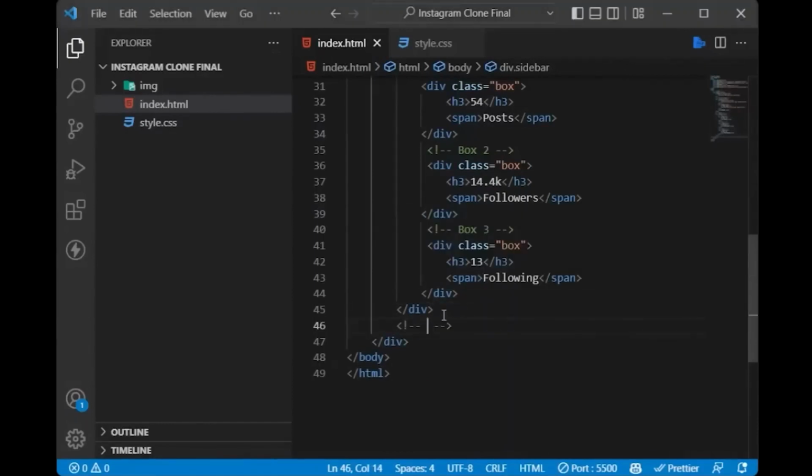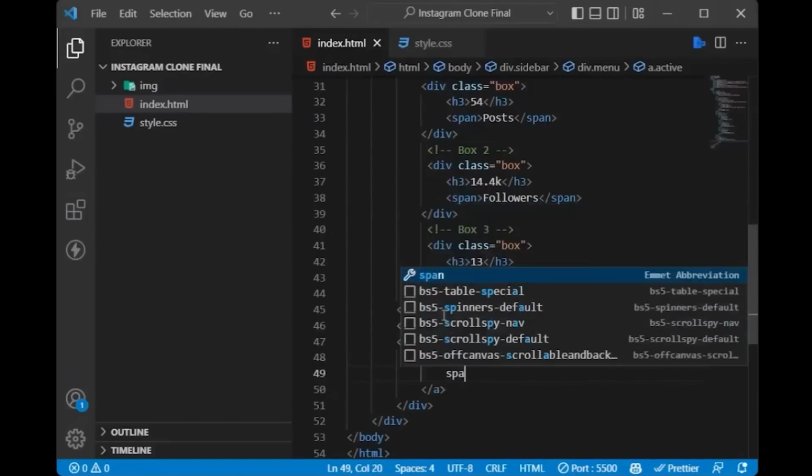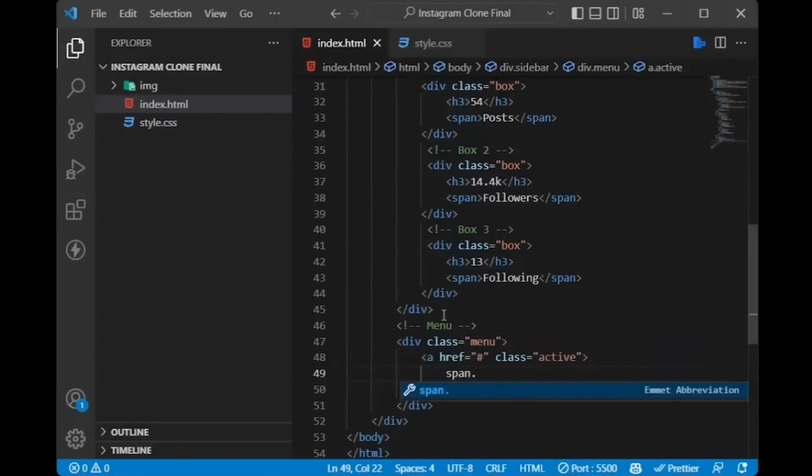Let me just add the menu section now. Menu, add the class as menu to this, add anchor tag, again make type hash over here and keep the class as active, and add a span tag inside it, span, and add a class with icon.